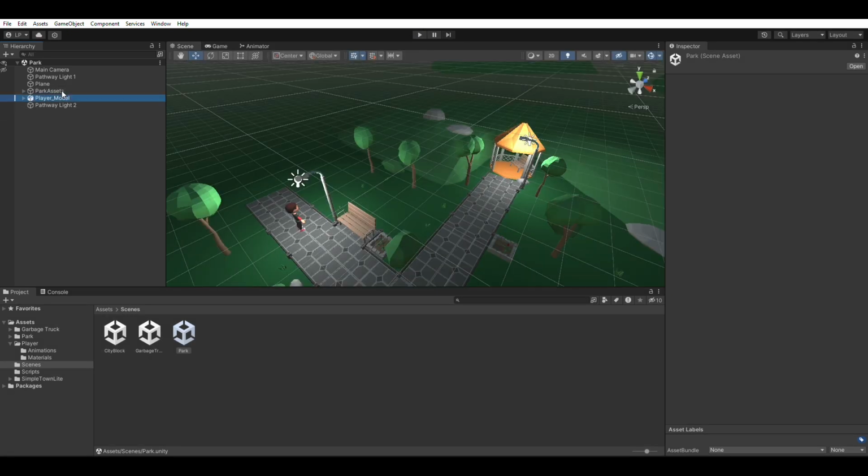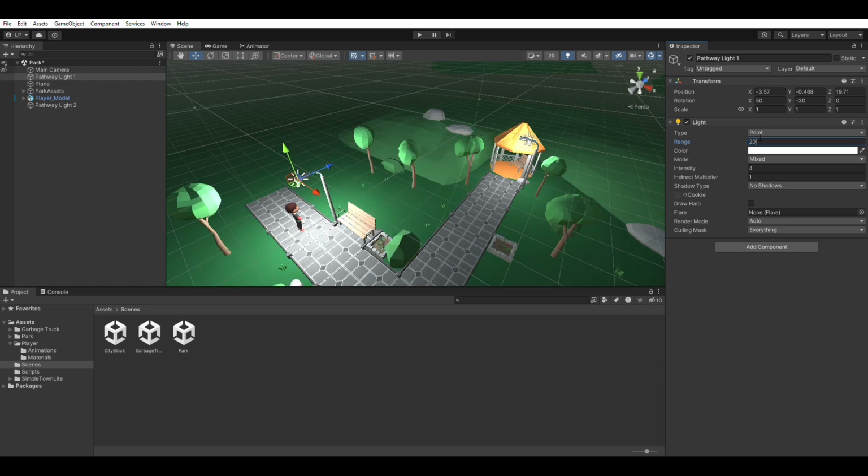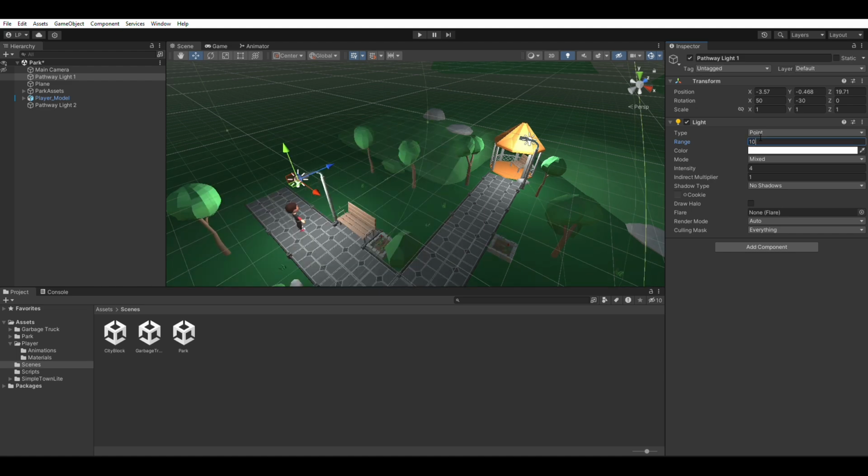So basically, what you do, you just add lights by right-clicking on the hierarchy window, then clicking light. Then you can add what type of light you want. I just chose point light for this because it kind of highlights the area as opposed to spotlights, which just focus the light on one spot. And you can also change the intensity or the range of the light. But I think 10 and 4 are good for street lights.